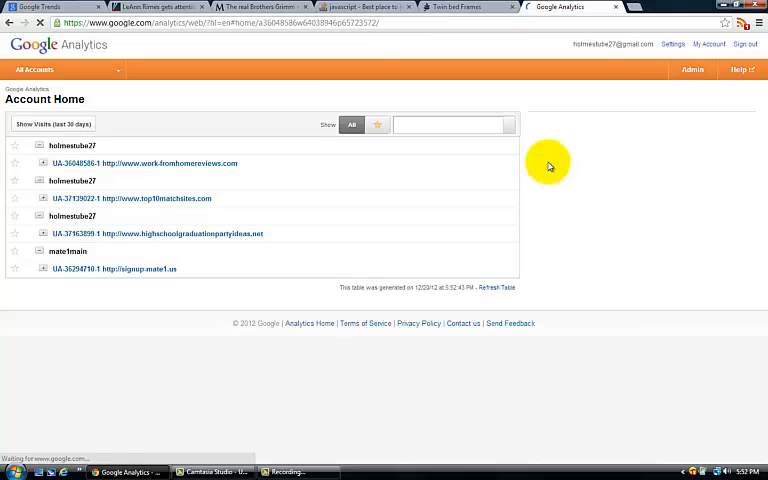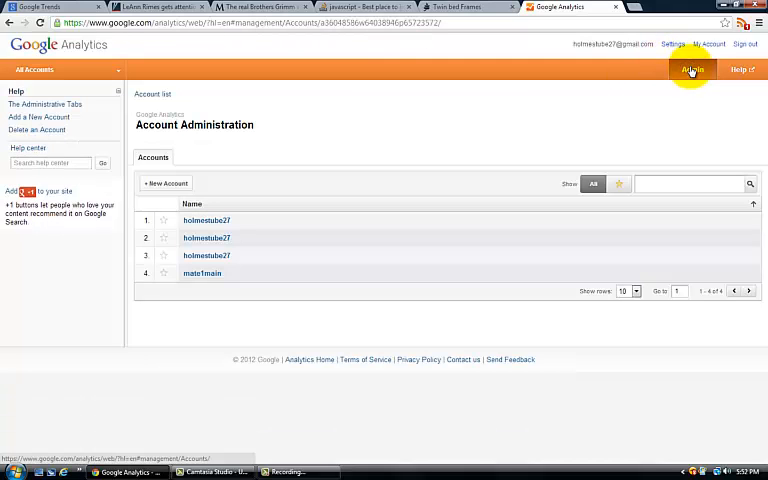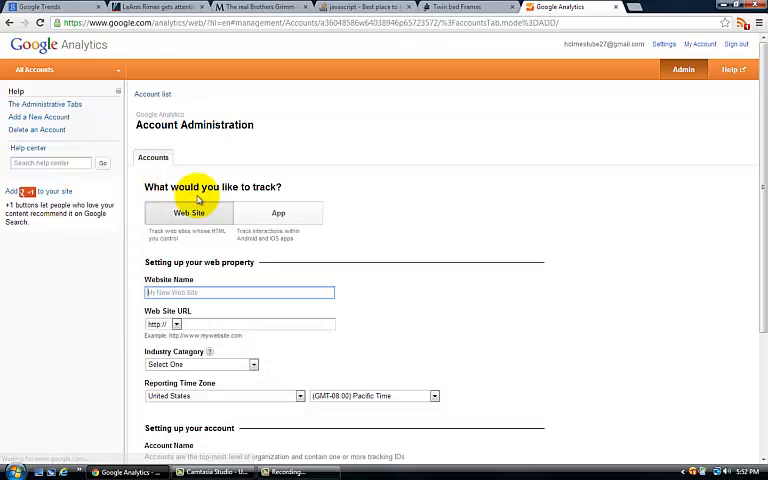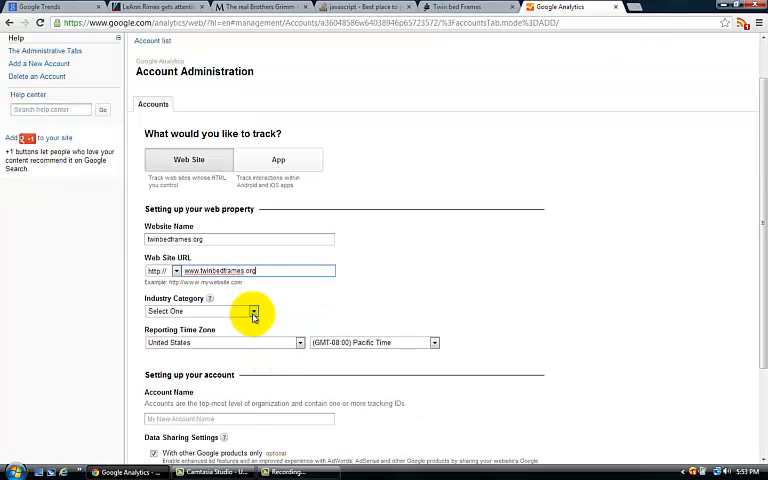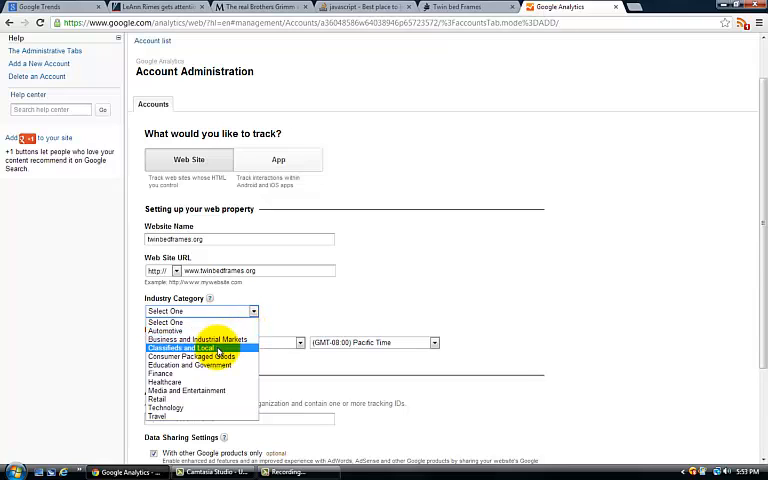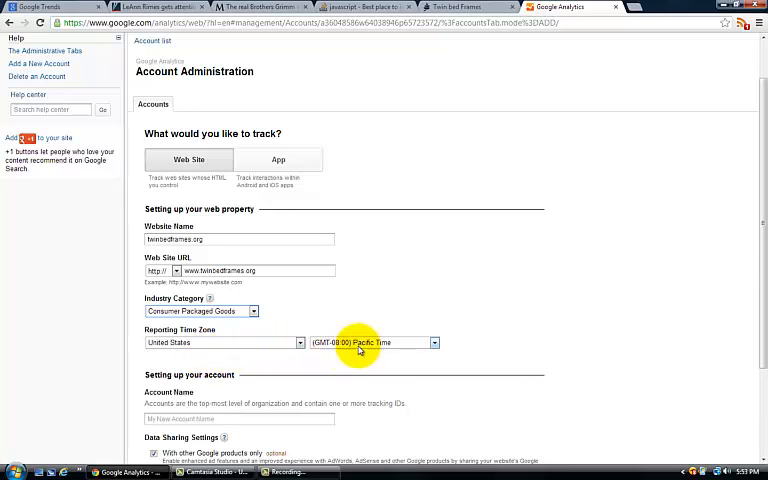Alright, and once you get signed in, you're going to want to go to the admin. We're going to add a new account. Okay, so this is going to be one of my micro niche sites. And go ahead and put in the www dot. It's going to need that in there. Make sure you have everything right. It doesn't really matter what category you put it in. I mean, you may want to go ahead and classify it and whatnot, but it doesn't really matter. And set everything up the right way.